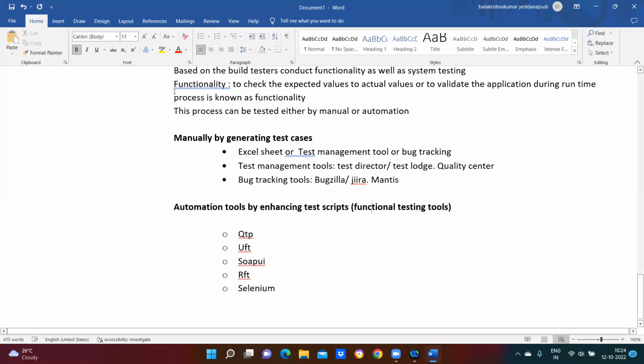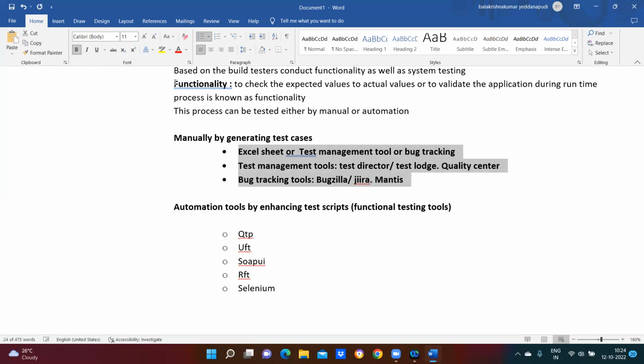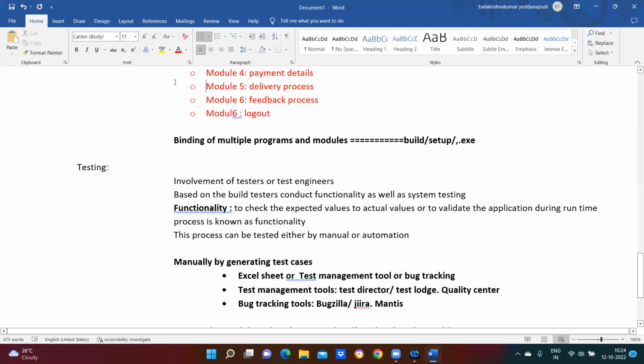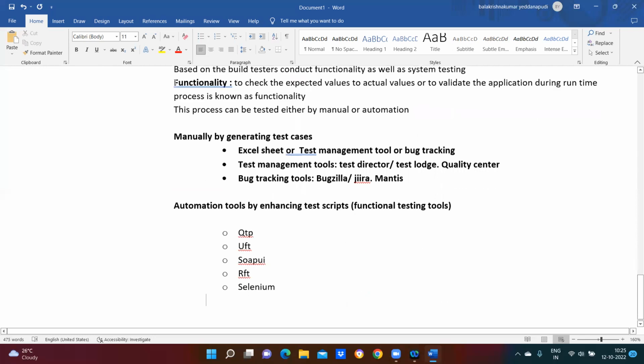You can test the functionality manually or with automation. If you go for manual, you write on an Excel sheet, a test management tool, or a bug tracking tool. If you're using an automation tool, you can enhance the scripts using QTP, UFT, SOAP UI, RFT, Selenium. These are the different functional testing tools. So this comes under system testing. But mostly we are using the Jira tool, right?